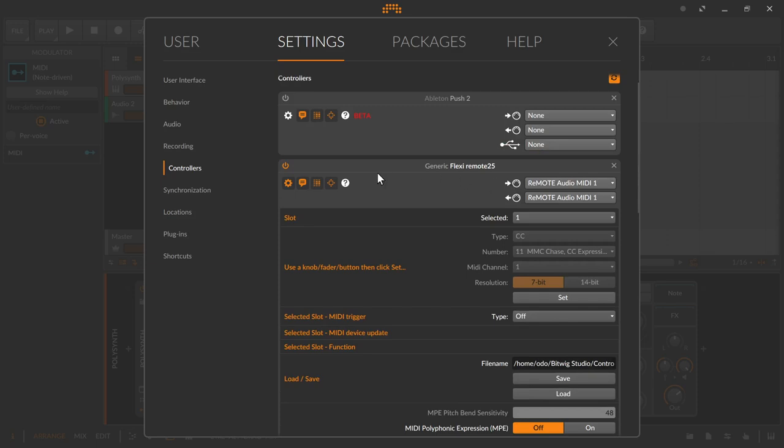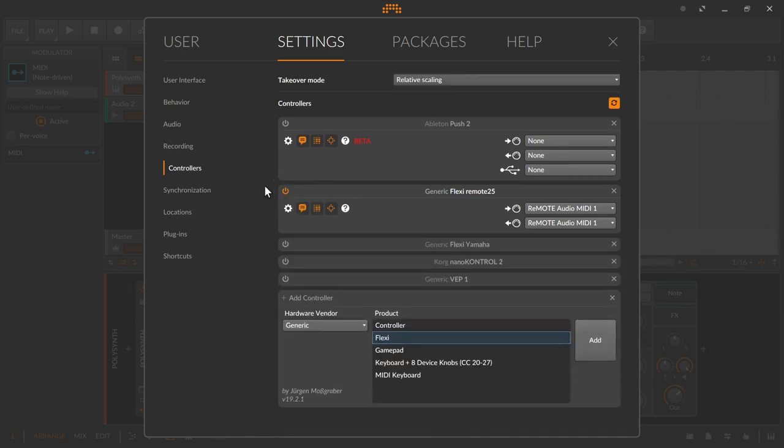Number three: you didn't define that controller in Bitwig in the setting controller page. Number four: if you tried to find a driver for your controller, but you couldn't find one, then try MIDI keyboard from Bitwig. This is the most basic script with the least wirings and definitions where you should be able to catch all knobs and faders via the MIDI modulator.